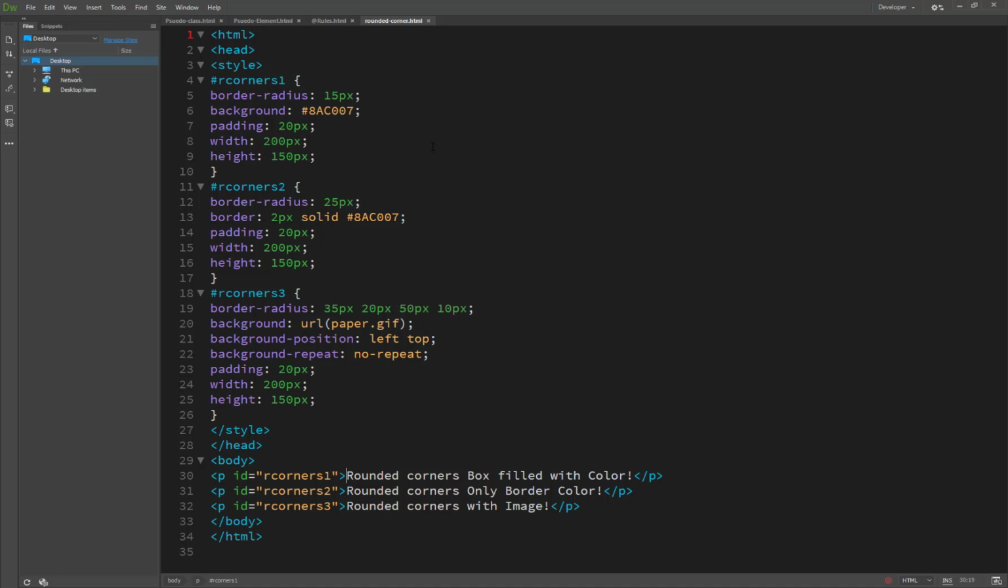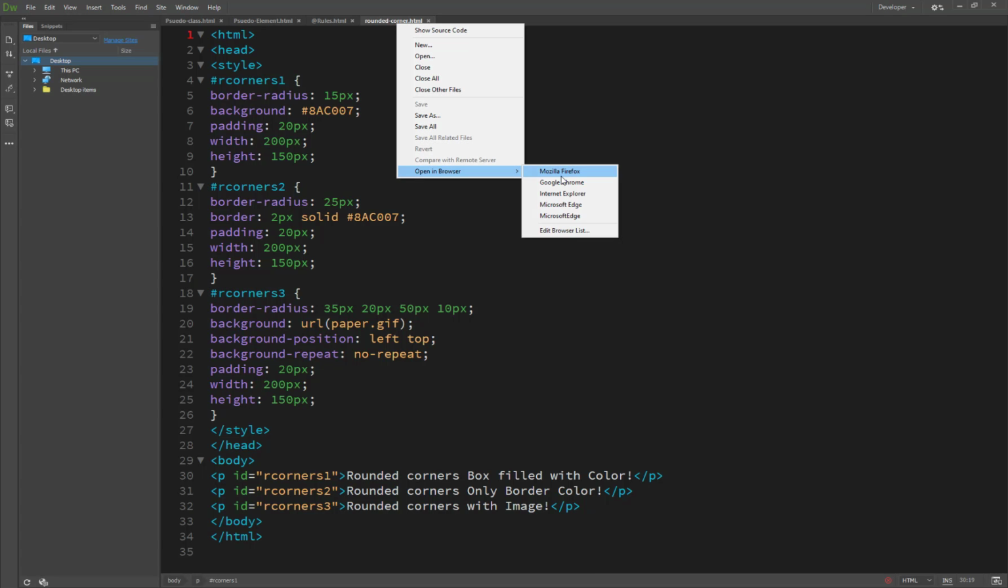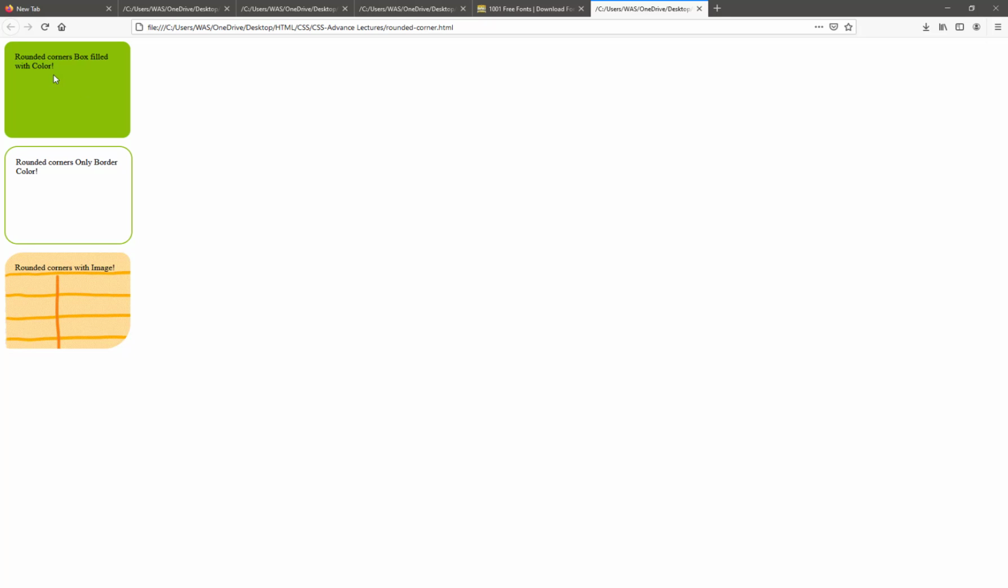Being named rounded corner, you guys are really very intelligent. So you can just guess what the rounded corners are here and how they work. It's about the rounded corners. And I will show you the result of the rounded corners. Sorry for the inconvenience, go to the browser here and you will see the rounded corner box filled with colors, the rounded corner with only border color, and the rounded corners with image. And you will see here in this last one.